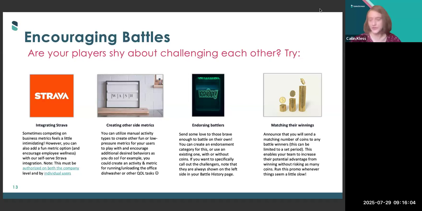Another thing that we've seen work for battle adoption is offering to match the winnings. You don't even need to do this forever. You can maybe make this an opening period of a month or 6 weeks, and just make it known that anyone who has a battle, you're going to match the winnings. So that makes it a little bit more high reward possibility for people without having to risk quite so many of their own coins, especially if you have a coin system that doesn't give a lot of coins for each activity that they do. Those coins might be a little bit precious and they're afraid to start risking them. So matching the winnings is a good way to help out with that.